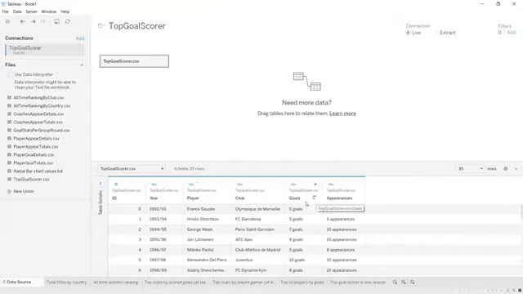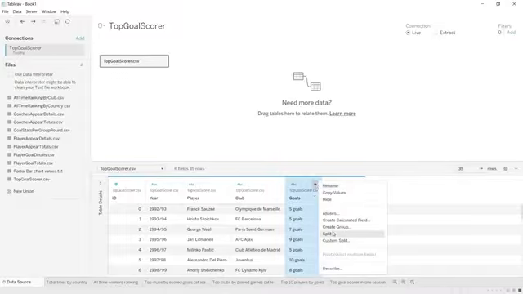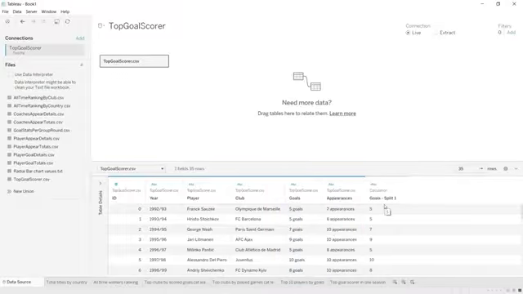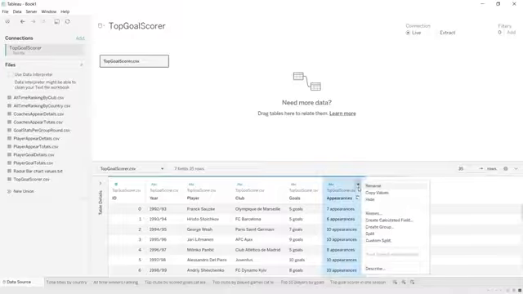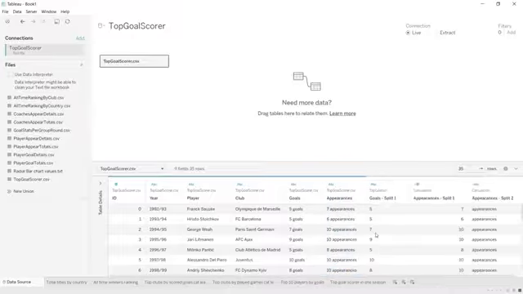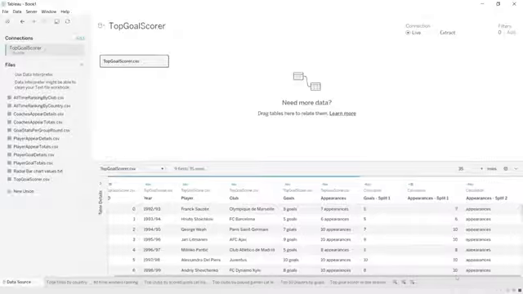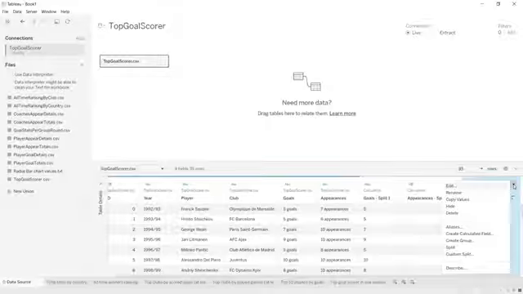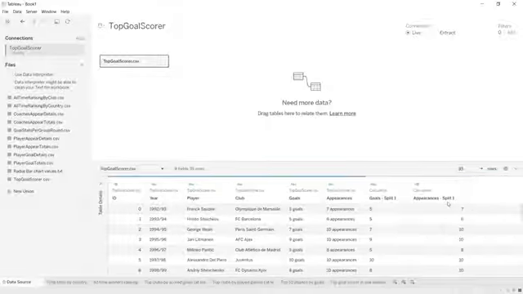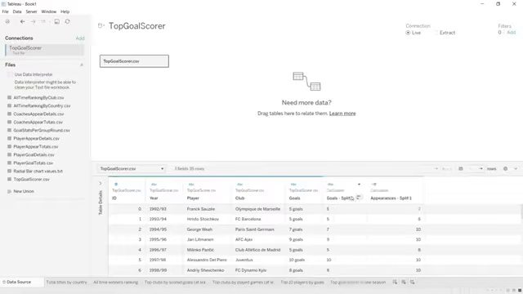Okay, so as you can see here, goals and appearances are selected as string. So what we are going to do is that we click in here, we select split, so we get our goals in here, right? Same thing for appearances, split, and same thing in here, we get one text and one number. So here we are going to hide it, we don't need that one. Same thing for this one, we don't need this one.